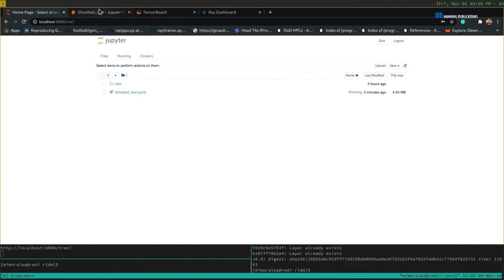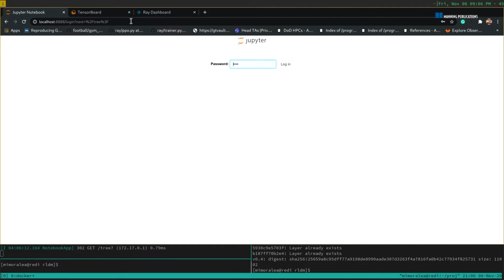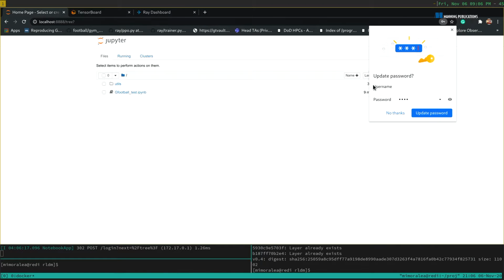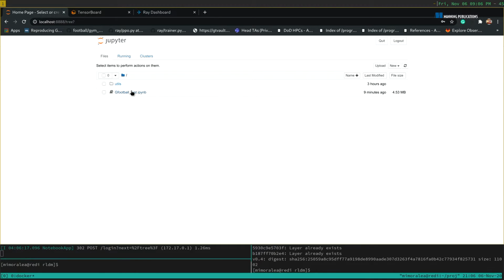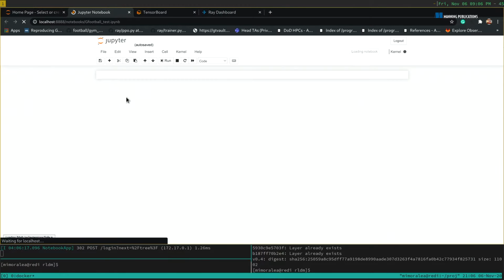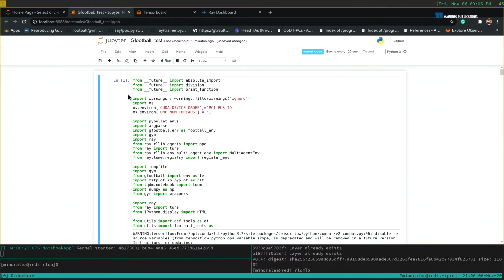One of the things that you're going to have to do, once you open the Jupyter notebook, is that it's going to ask you for a password. Type RLDM, and sorry for the password. I read somewhere that it is important to do that, and so I did. That's it. All right, and then here we are with the code.